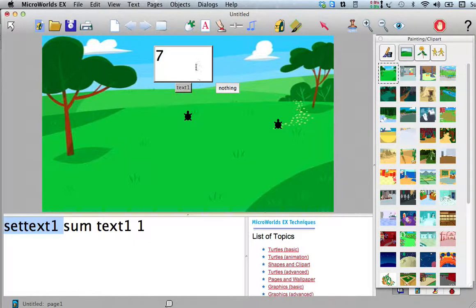Well, every time you create a text box, you automatically create a procedure, which is a command called set, and then the name of your text box. So set text 1, and what that command does is it sets the value of what's in the text box to whatever is the input to set text 1. So foo goes along and says, yeah, set text 1, I know how to do that.